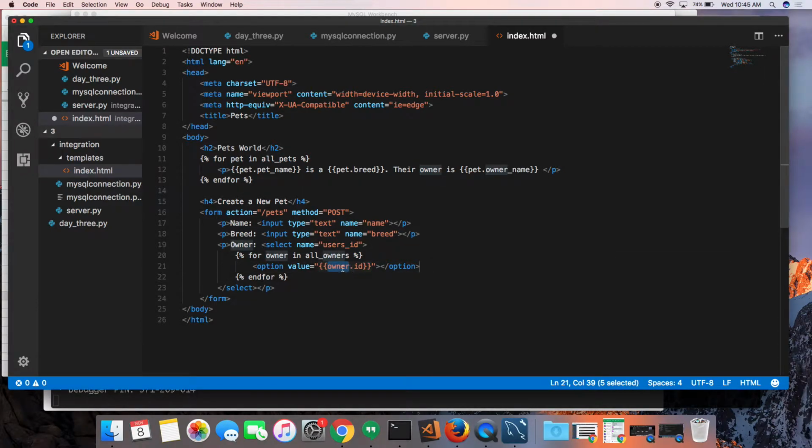Okay, so we're gonna pass the owner ID value back, right? But what's a better way? What's a better option for the user to see, right? Because if I just see a user's ID, that doesn't tell me a whole lot about them. So what piece of information might I want to display to the user to choose from? The name. Perfect. Okay, so I'm gonna say owner.name right there.